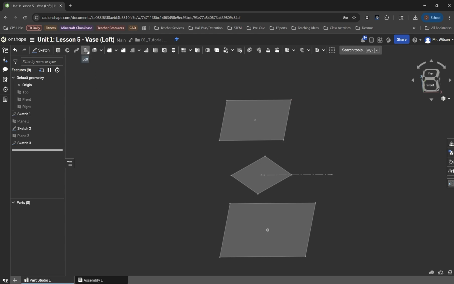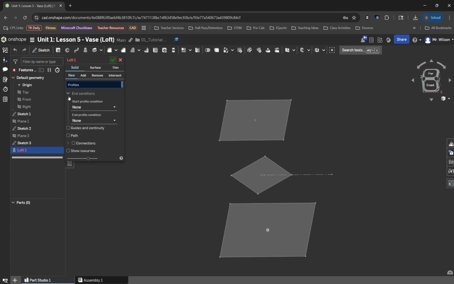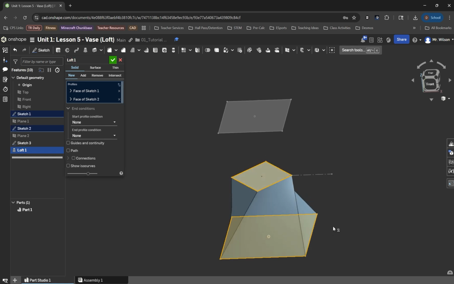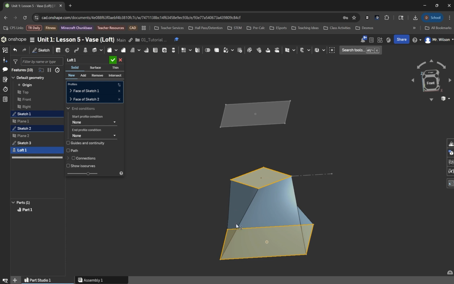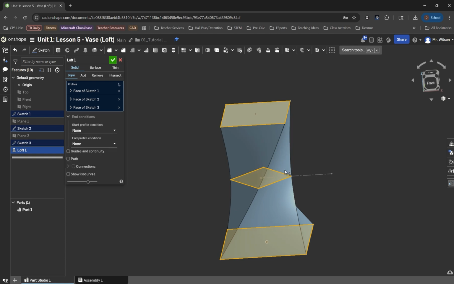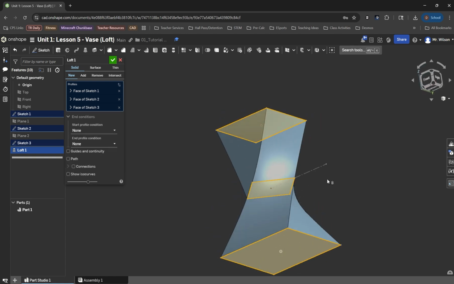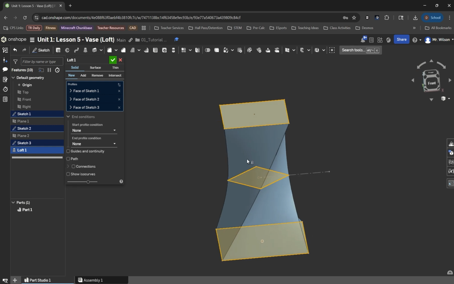So the loft is right here. We're going to click it. So now it's asking for profiles. And what I'm going to do is just starting at the bottom, I'm going to click the first profile, then click the next profile I want it to go to. And then now you can kind of see that it goes up and it turns. And then all I have to do to finish it is select this next profile. So now I have a nice kind of twisty vase, or at least twisty block.